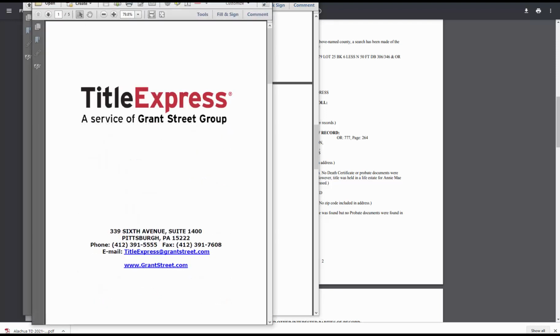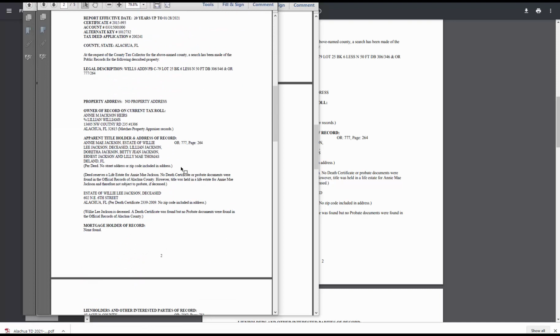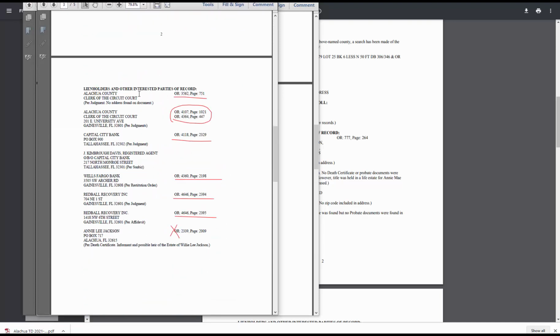But real quick, this is that same property information report after we have done our markups, and we've underlined and circled in red anything that may be a lien. This one we have crossed off. We know it's not a lien because it tells you right here the death certificate. She is deceased, and this document would just be her death certificate, which is not a lien, so we don't even have to bother looking that one up.